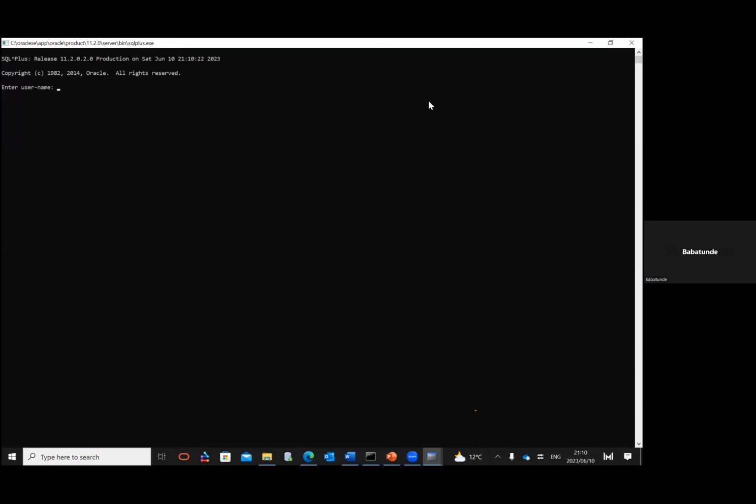At this time, let me assume that I don't know the password of HR. Let's assume that the account of HR is still locked. So now I want to unlock the HR account and reset the password. So I'm going to connect as sysdba. Can we all do that?